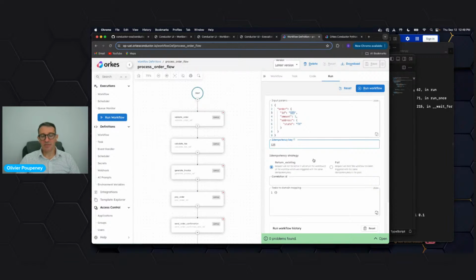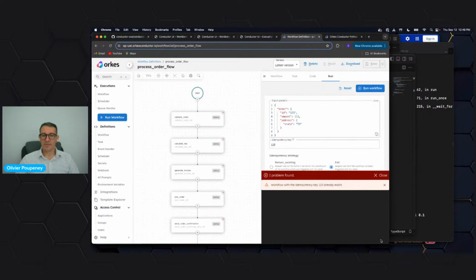And I can choose my strategy. If it happens, do I want to fail? Or if it happens, do I want to return the existing? So let's say I want it to fail. I'm going to put like a good one, actually, 111. So I have this. I'm going to run my workflow. And I'm going to say, oh yeah, I can't because 1, 2, 3 already exist.